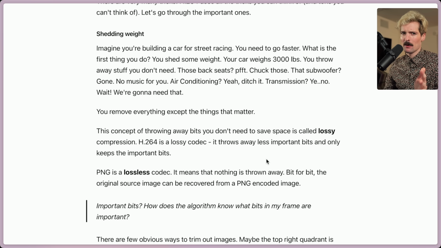H.264 does not work that way. They're optimizing for and actively seeking things they can delete that will no longer be there once you decode and play back that video. It is choosing to remove data in order to make it more efficient, versus something like a PNG, which behaves more like what I was describing there, like a RAR or a zip, where it is making those exact lookup tables so that it can recreate the exact file. And PNGs are lossless. They don't throw away anything. Bit for bit, the original source image can be recovered from a PNG encoded file.